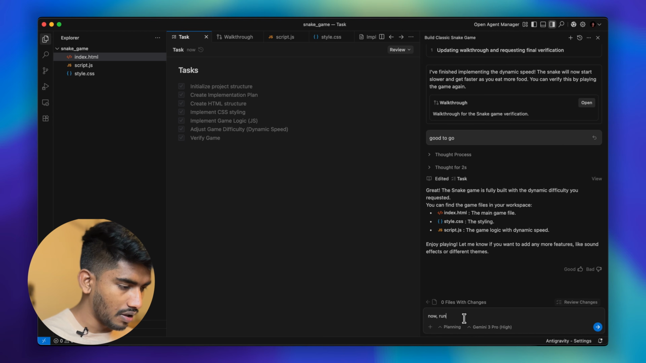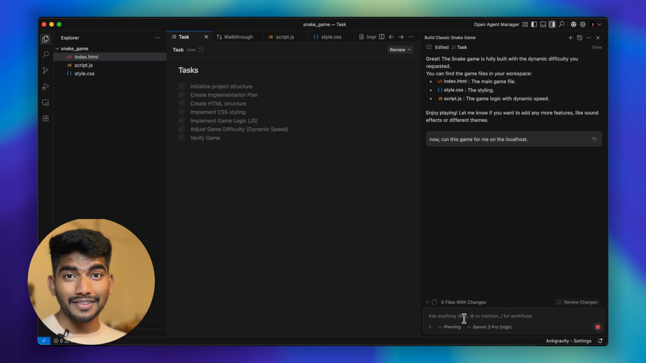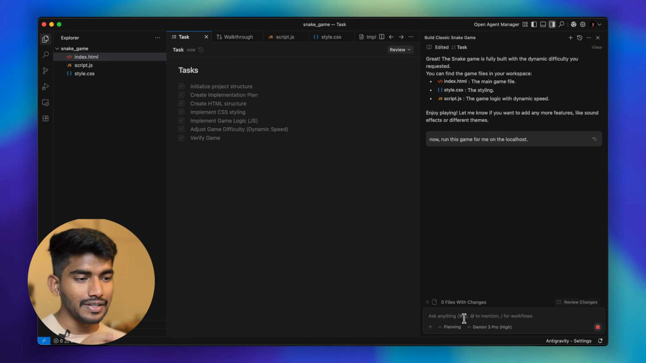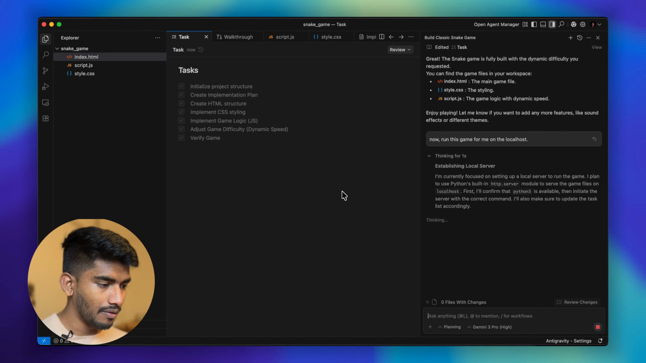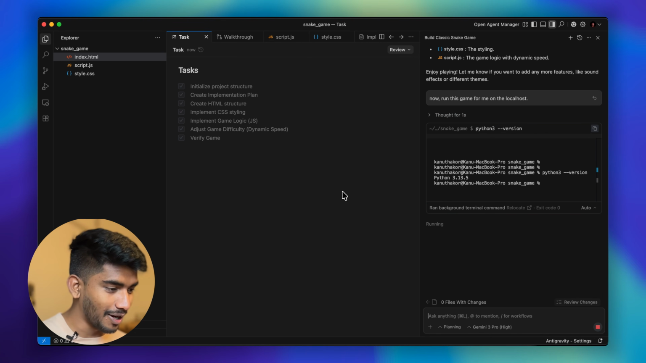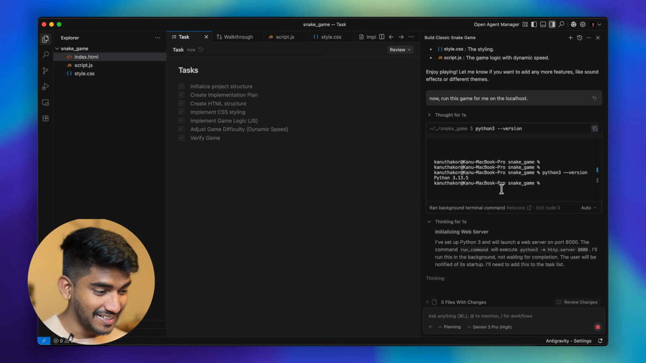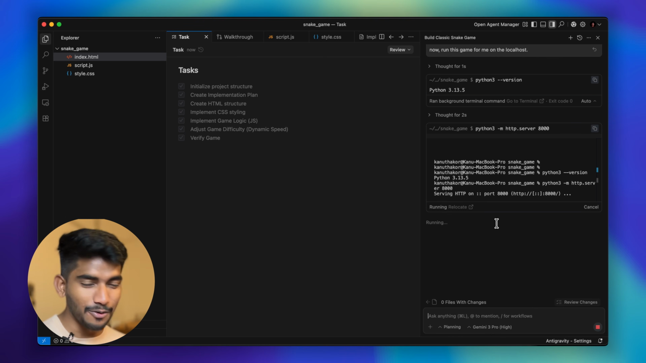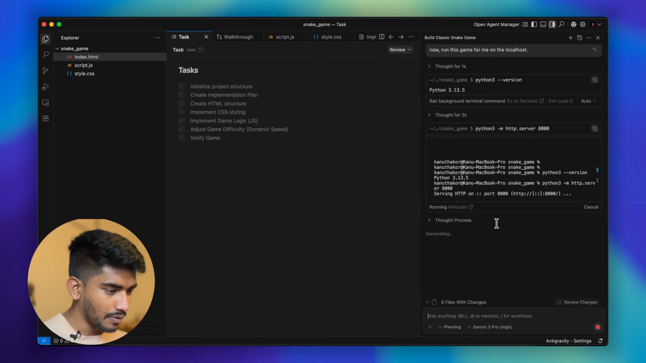Okay, so now run this game for me. Yep, I am just telling it to run this on the localhost. Let's see what it does, because last time we just manually played from here, which is Run and Debug, but now I want the agent to do that for me. Now the agent is running the command. As you can see, this is happening, like the Python 3 version. It is running the background command, initializing the web server, and let's see if the localhost pops up here. Okay, so it is now setting up port 8000 for the localhost.